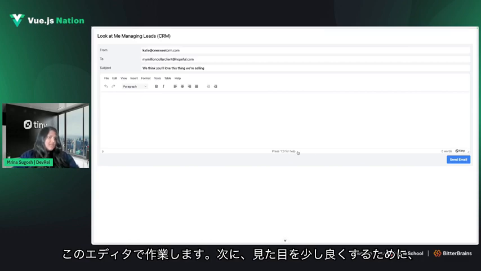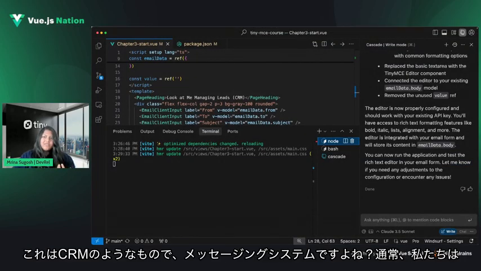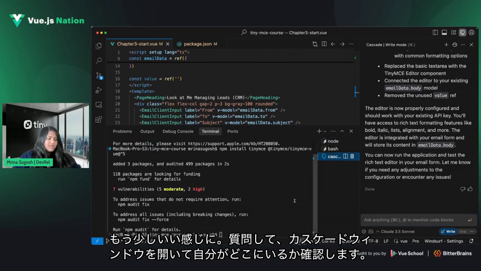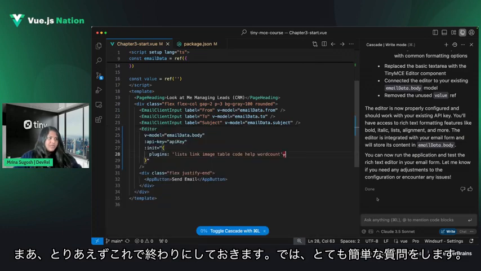So the next thing I'm going to do, just to make it look a little nicer, because this is sort of in a CRM, it's a messaging system, right? So typically we'd want it to look a little nicer. I'm going to open up my Cascade window so I know where I am. Actually, maybe I'll close it for now.